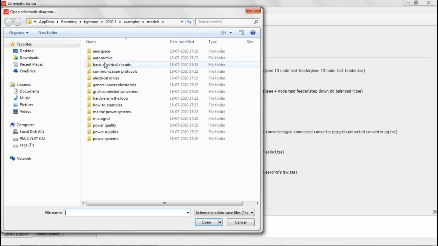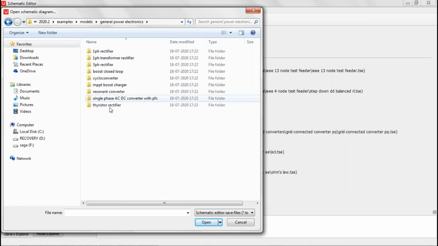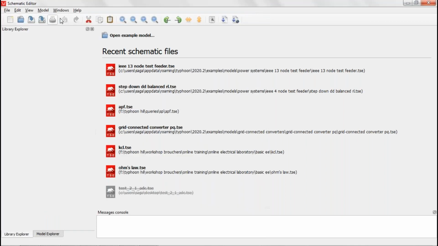These are the several example models mentioned for each field, like basic electrical circuits, the communication protocols, then general power electronics and hardware in the loop, or power system or power supplies. You can select any one of them and open it and directly go through it. You can open any of the models, study it, directly simulate it and see the results.